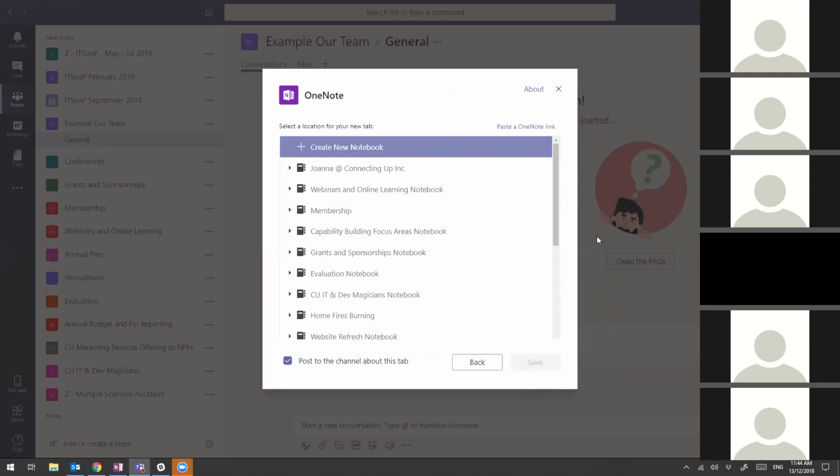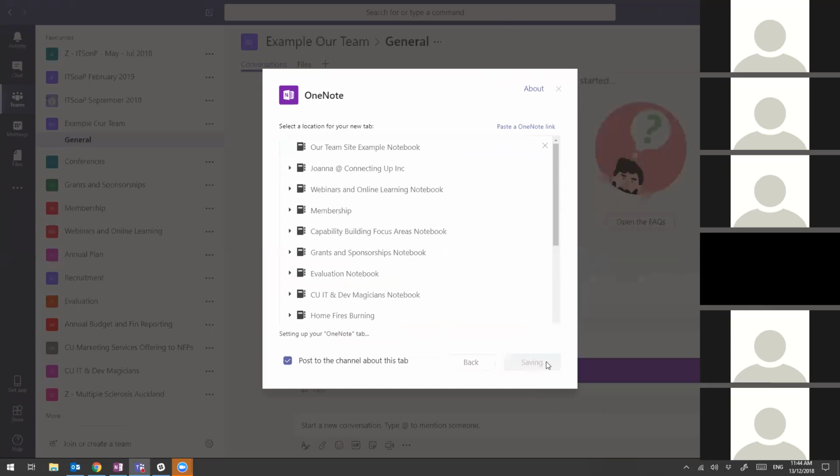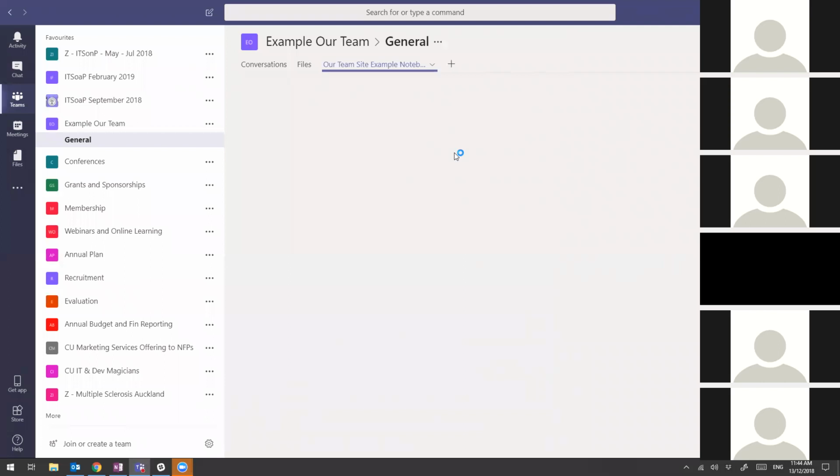But for this example, I'm going to create a new one. So I'm going to click Create New Notebook, and it's going to let me name it. And I'm going to say our team site example notebook, okay? And I'm going to click Save. And that's now going to create a new notebook within this team site.